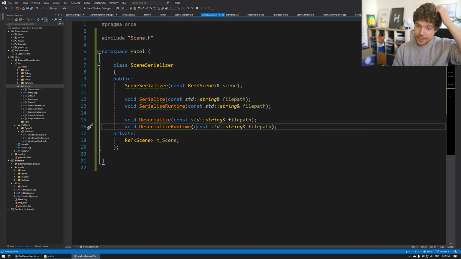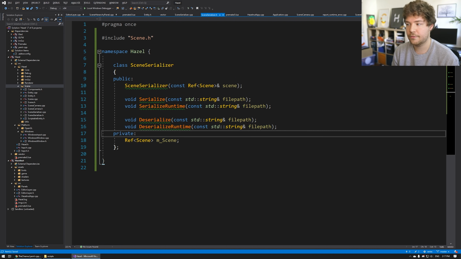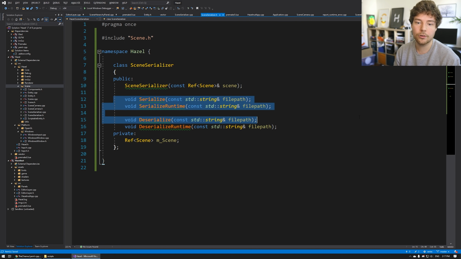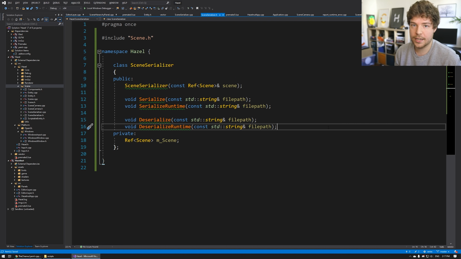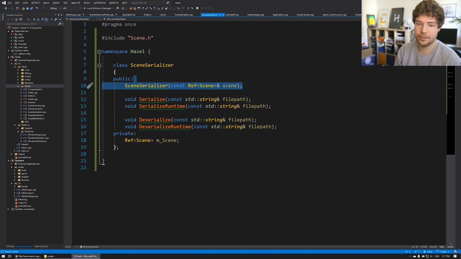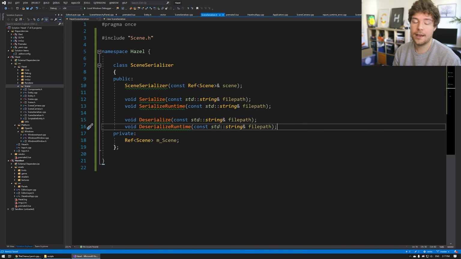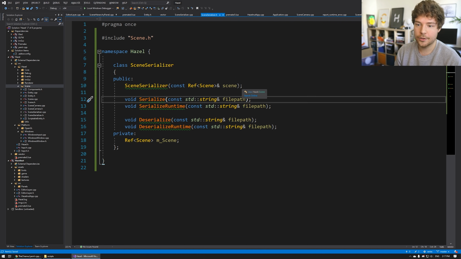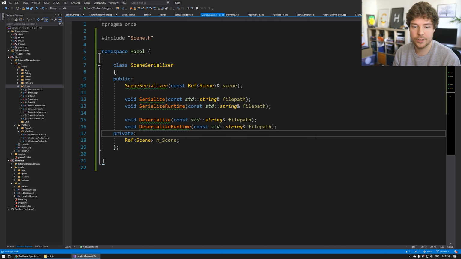Deserialize. So deserialize and deserialize runtime. Again, both are going to take in file paths. That's the entire API. So the idea is this is a very, very light stack constructible class here that we provide a context with. It stores that context, and then you can call these functions however you like. So you could store it. You don't have to store it. You can just instantiate a new instance of this class really easily, really quickly, and then just call a relevant function on it. And that way you don't have to have some kind of weird static function floating somewhere that has to take in a scene and then a file path and all of that stuff. It's really quite simple to work with, and I do really like this API.